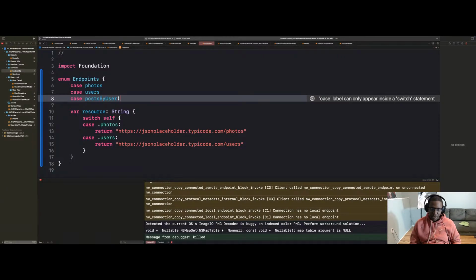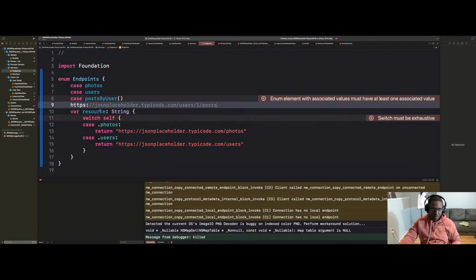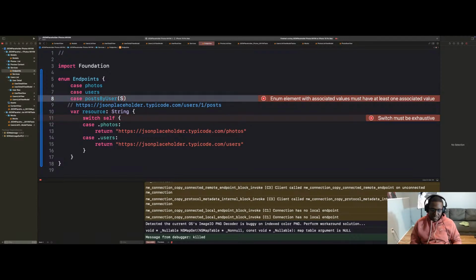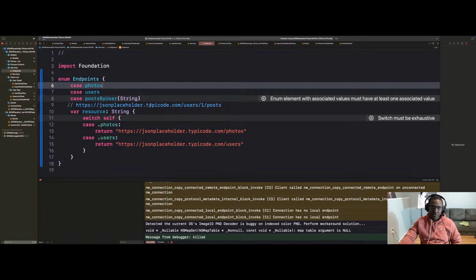And remember, let's just paste our endpoint here, and let's comment it out. Based on the URL, you see we need to add the user ID here. So we're going to add a string. We're going to make it so that this case in our enum takes a string.